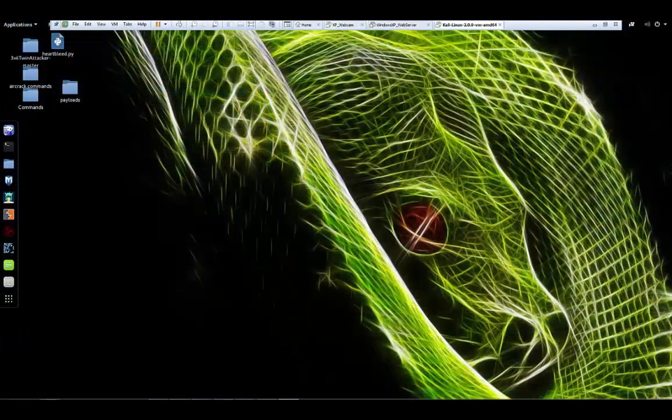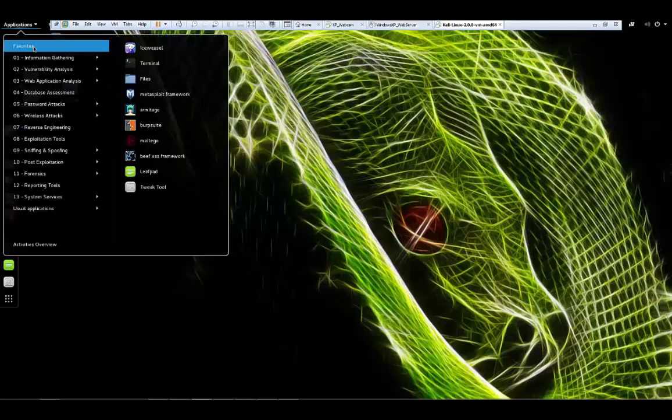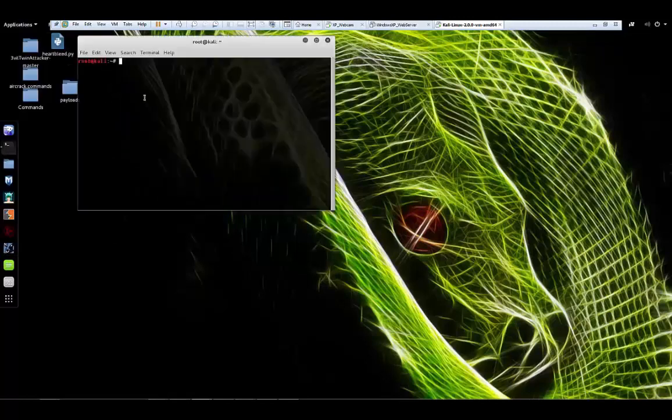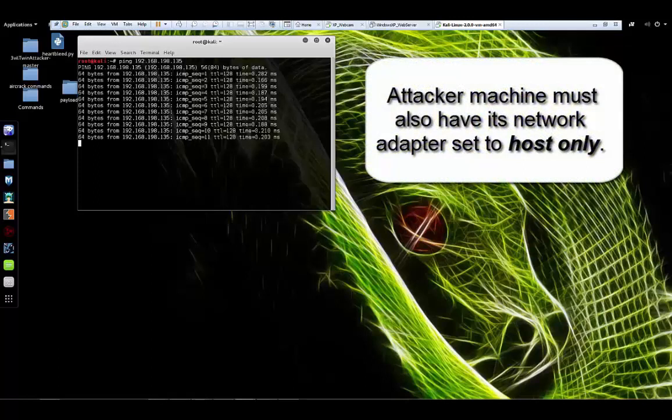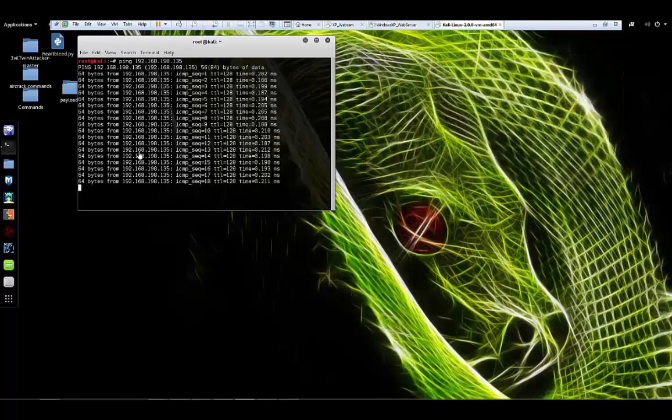We're now back at our Kali Linux attacker machine. The first thing that we need to do here is make sure that our LAN connection is working from this side. I'll open a terminal window and I'll ping the victim machine. The fact I was able to successfully send ping commands to the victim machine means that the LAN connection is functioning correctly from this end. It also means that the network adapter for this machine is already set to host only like the other machine. We're now ready to begin the attack.